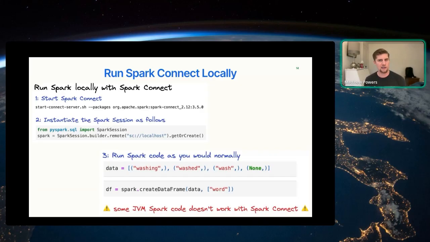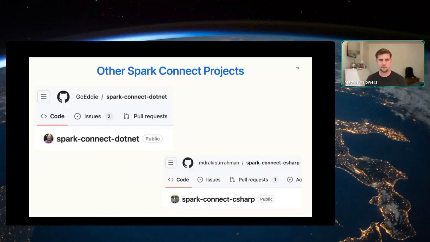I just really wanted to highlight those language connectors because I thought they were so cool. Here are some other language connectors that are in flight. We have SparkConnect.net and Spark Connect C#. They're both great projects. The authors are awesome, and they're taking contributions. So if you want to get involved and you like the .NET or C# ecosystem, definitely get involved.